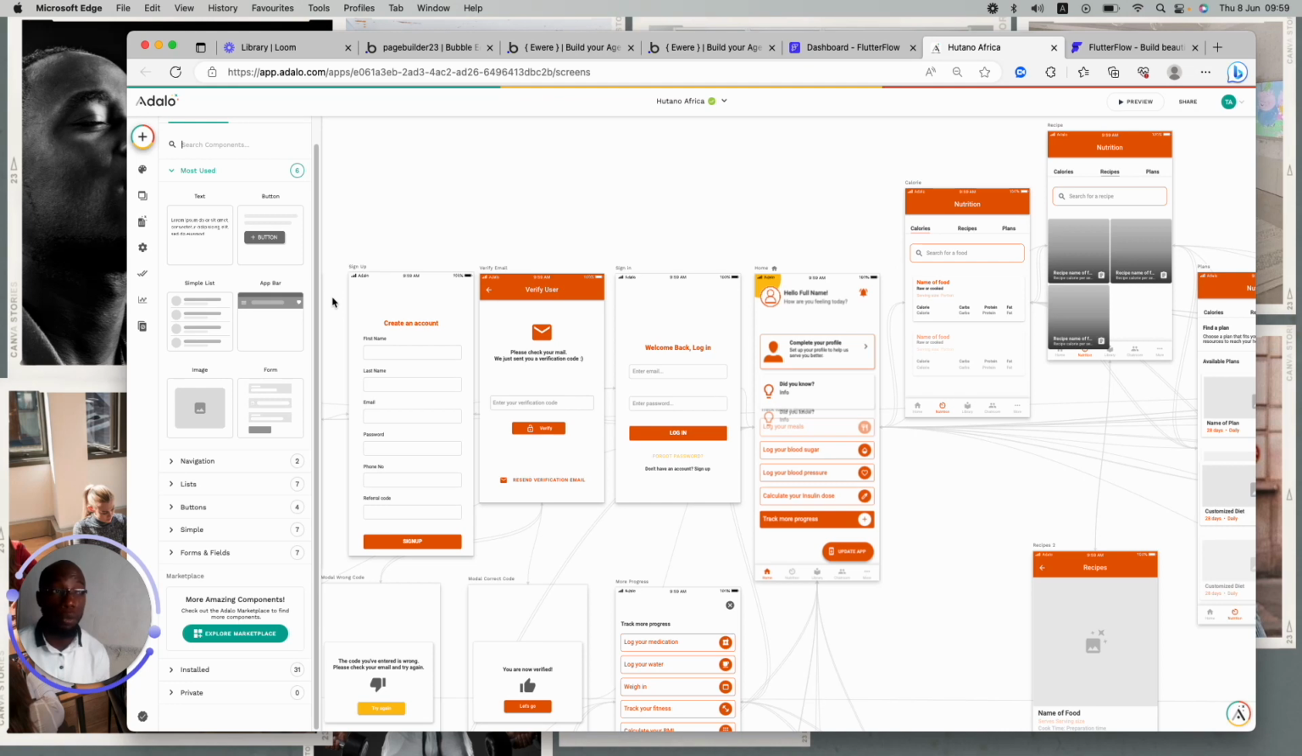Avoid using too many wrappers in your application. Avoid using too many columns and containers in your application. Avoid using repeating groups that display large amounts of data. Why? You're using too much database space. These are some things to look at when you're building.